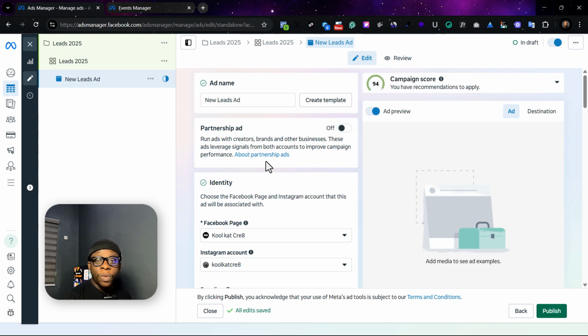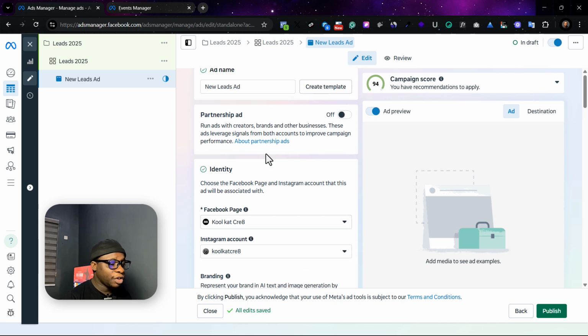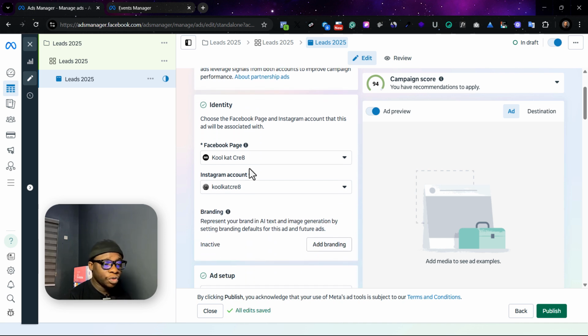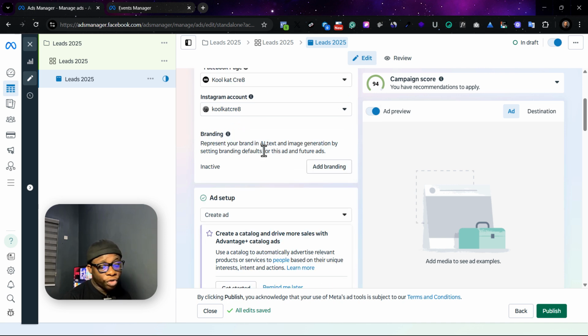So now this is where you put your image or everything. Don't forget that we are going to rename this. If there's any partnership with any brand or sponsor, you can toggle this on. But if there is no partnership, you leave it. So the next thing that you're going to do is select your page, right, and your Instagram account, because it's going to run on both.